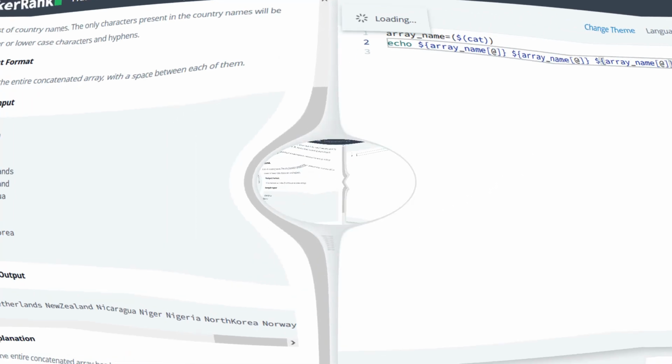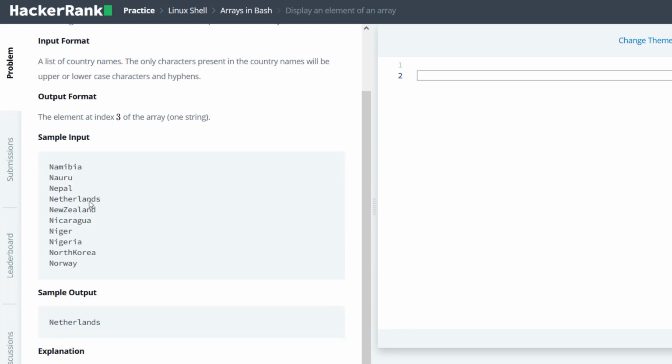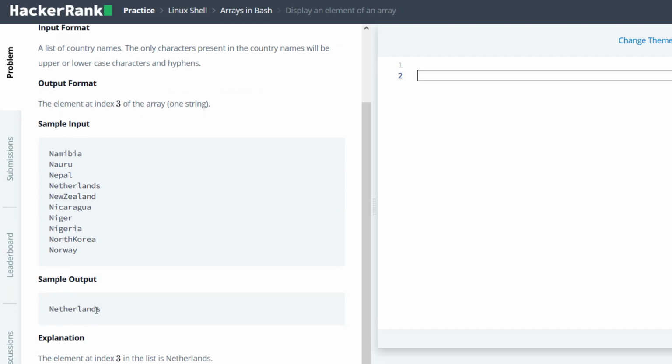Now let's see another one. Given a list of countries, each on a new line, your task is to read them into an array and display the element indexed at 3. Note that indexing starts from 0. The input format is a list of country names. The only characters present in the country names will be upper or lowercase characters and hyphen. Output format: the element at index 3 of the array, 1 string. So this is the country name, and the index 3 is what I am asking for, that is Netherlands. So 0, 1, 2, 3 Netherlands. First of all, we are going to store all the data inside an array.